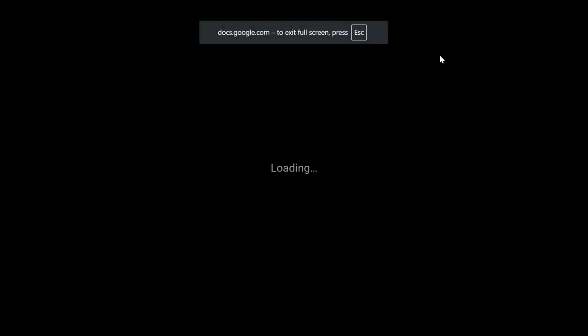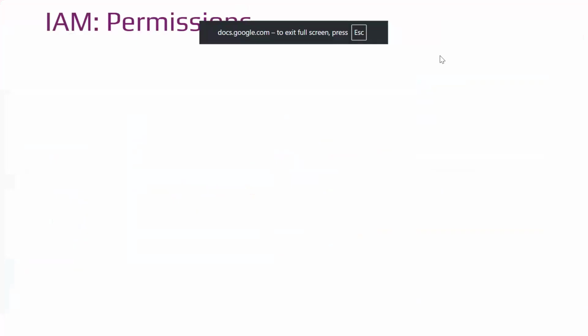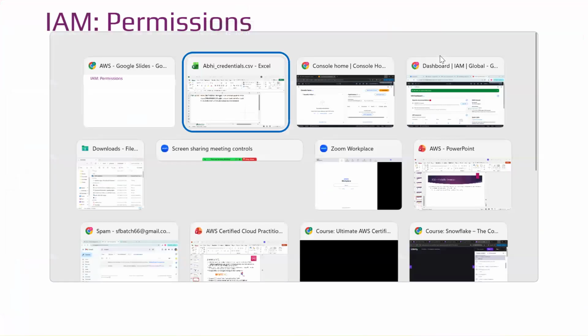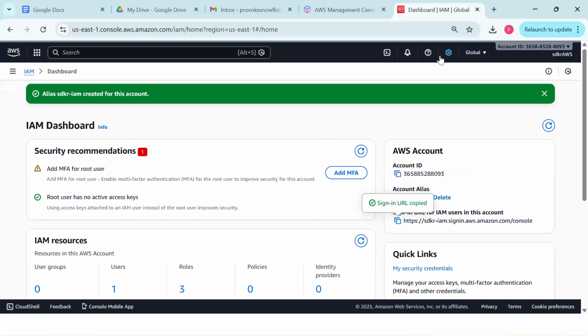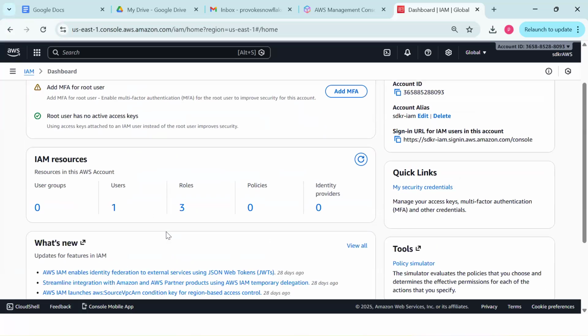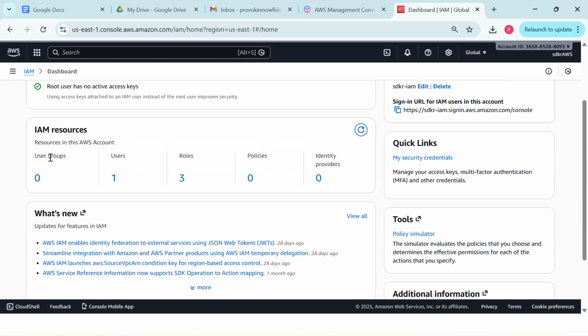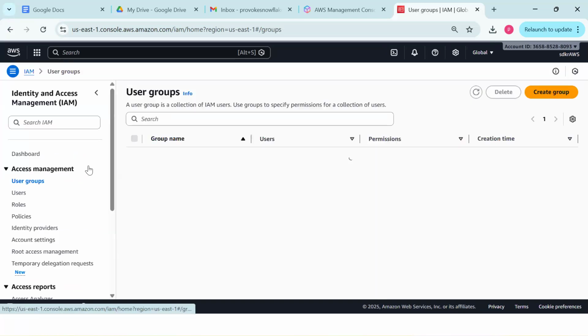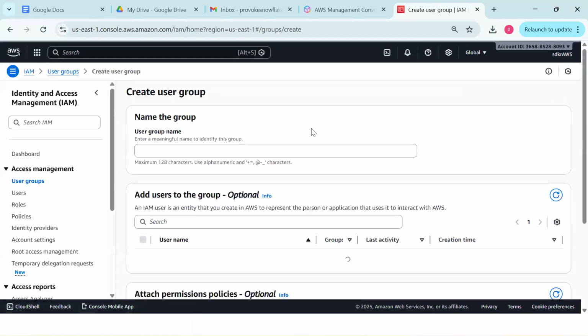Now I am covering permissions. Before that, let me try to create one group also. Right now, see, under the dashboard you can see one user, and there are three roles. Let me try to create the groups. Click on user groups. You can click here or from there. Click on create group.